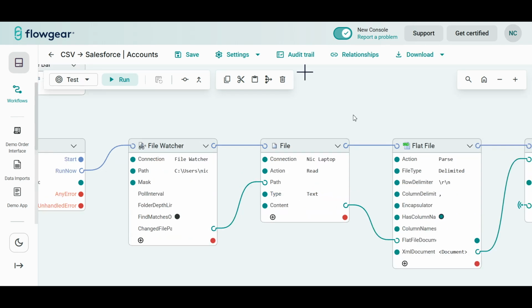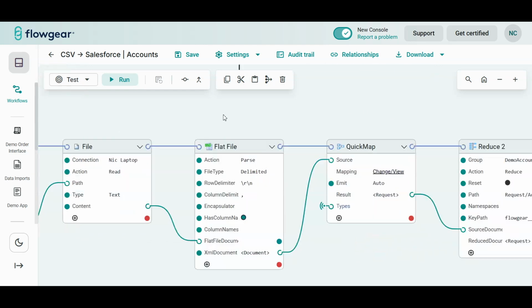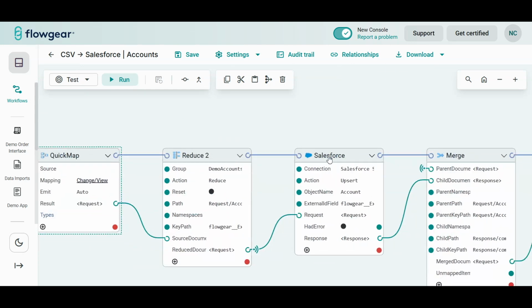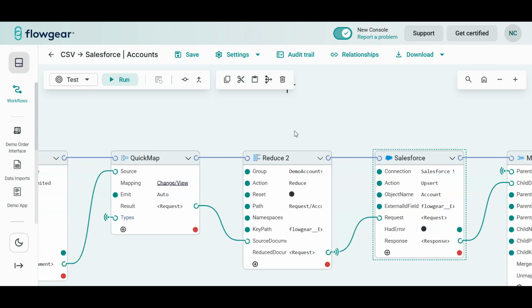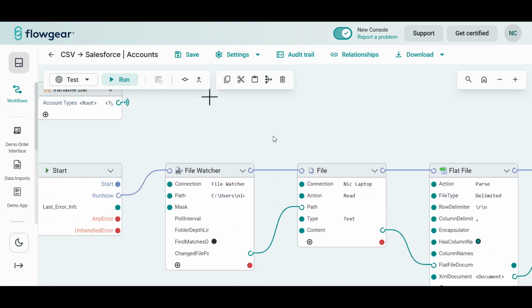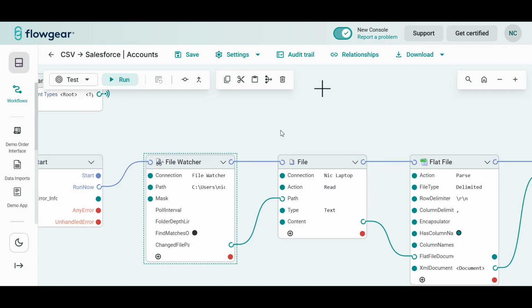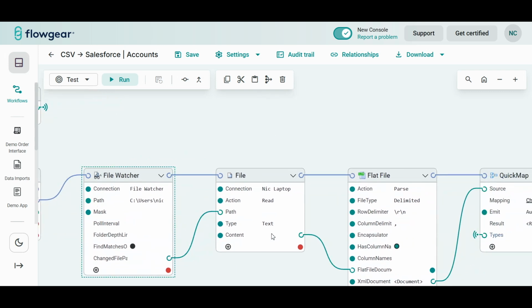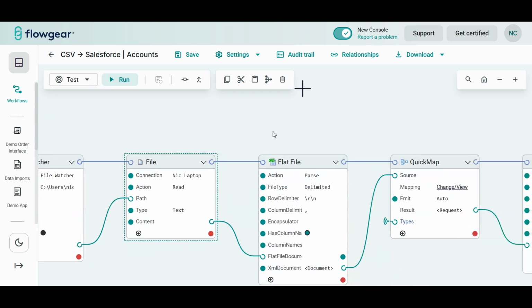Taking a look at the more production-ready workflow, we'll notice some of the very common elements that we had just looked at: the flat file, our quick map, and then our Salesforce node, but we have a number of other nodes in between that will add to the logic within this particular integration. So first of all, as I said previously, we get this data by monitoring a particular folder within a machine, or on my machine rather, and we use File Watcher to do that. That node will then return the actual path of the file that was added to the folder, which we can then extract through our file node.